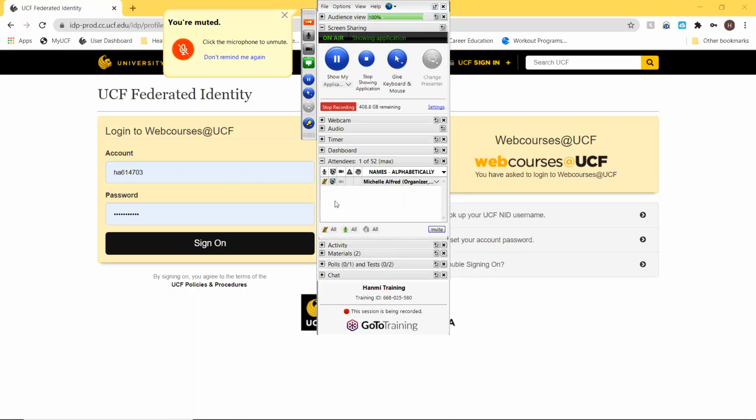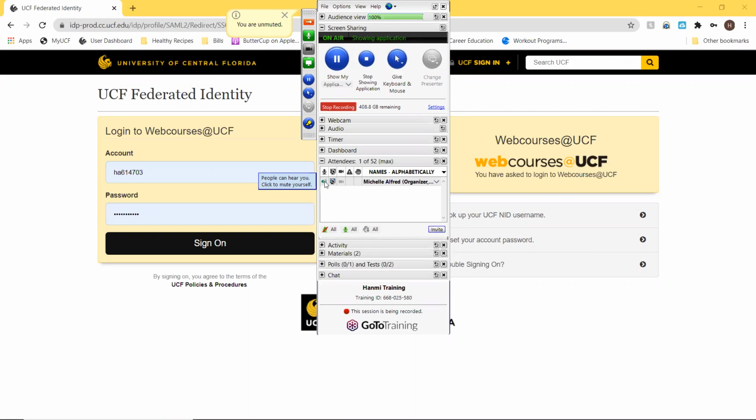Now, you as the organizer can control who is muted and who is not. So if you have everyone that is muted, but you want information from an individual, you can click their button. So if I click for myself, it'll go to unmute. Okay, but if I click again, I go to mute.